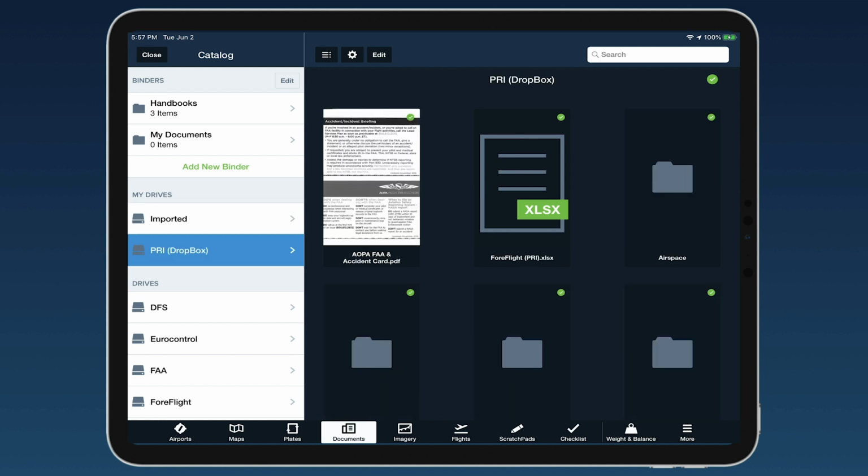My Dropbox has all sorts of folders and files in it. These are nested folders that I created on my computer in my Dropbox account. And then I integrated it with my ForeFlight account, and then it moves everything over.